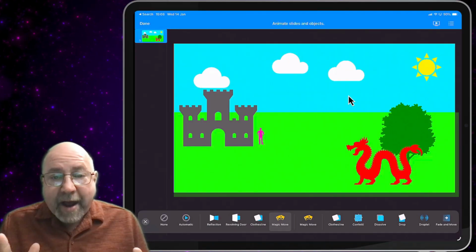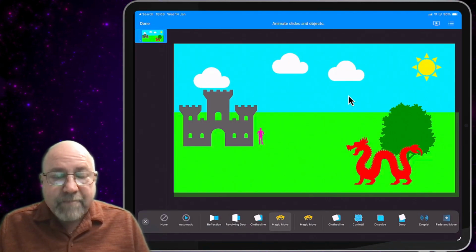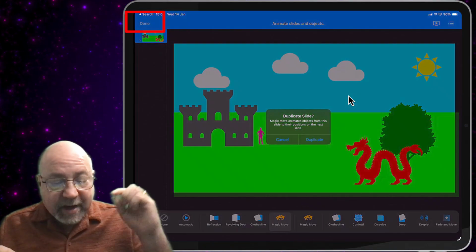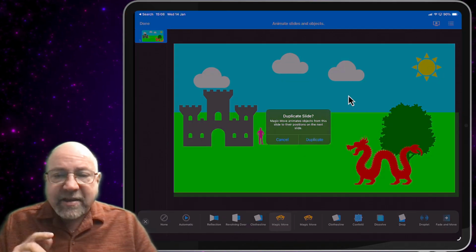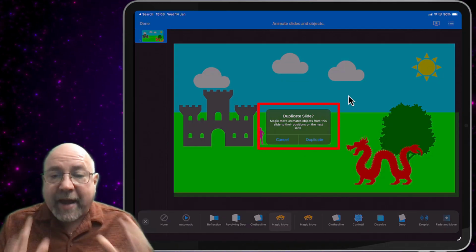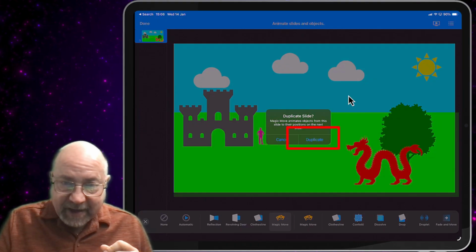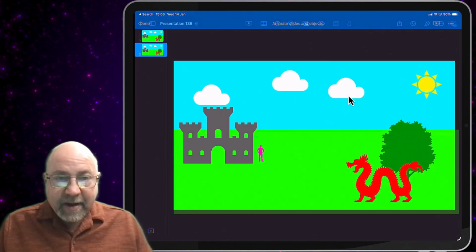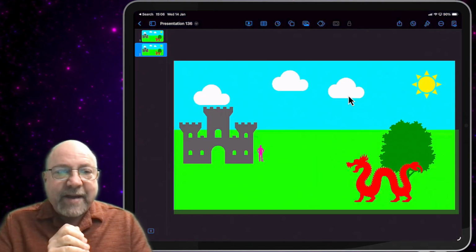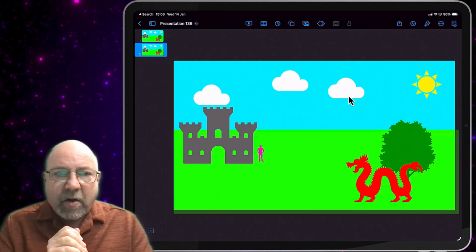Okay, so now once we've pressed and selected magic move, we press done in the corner, and then it's going to ask us if we want to duplicate the slide. We do want to duplicate the slide. So let's click on duplicate. And as you can see in the corner here, it's actually duplicated the slide.